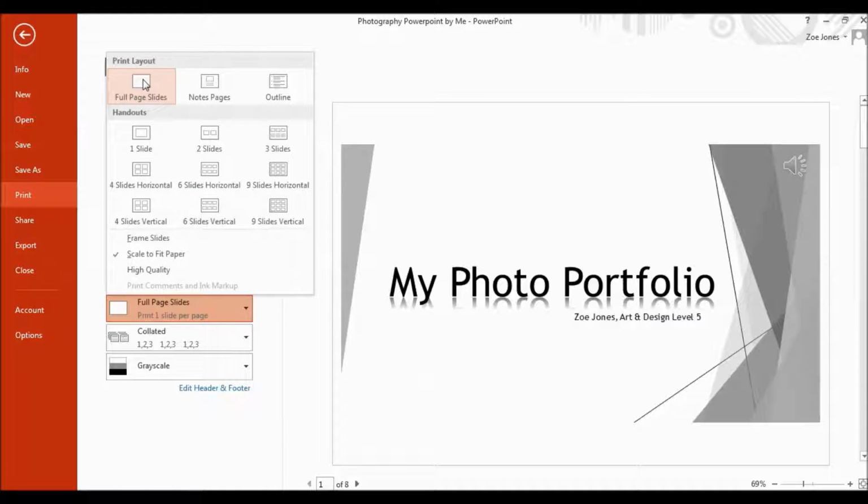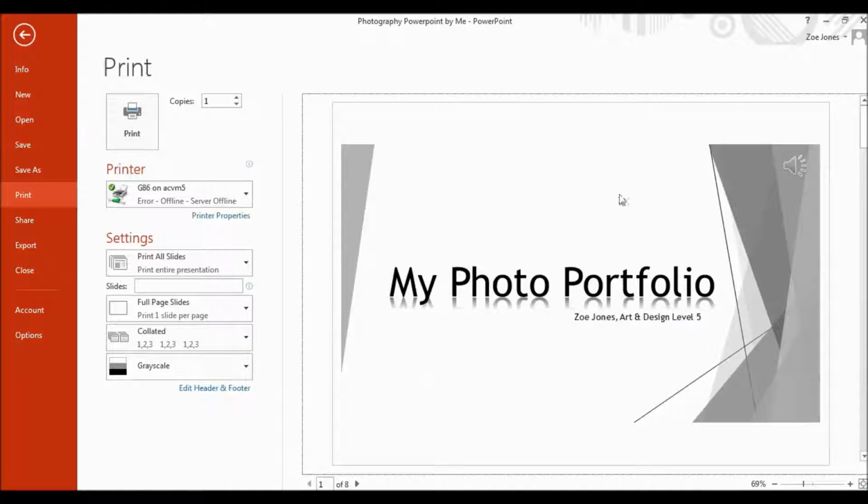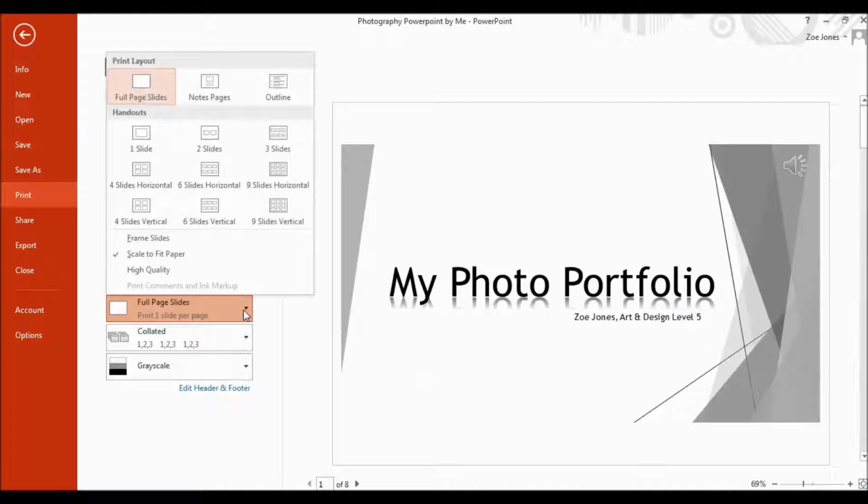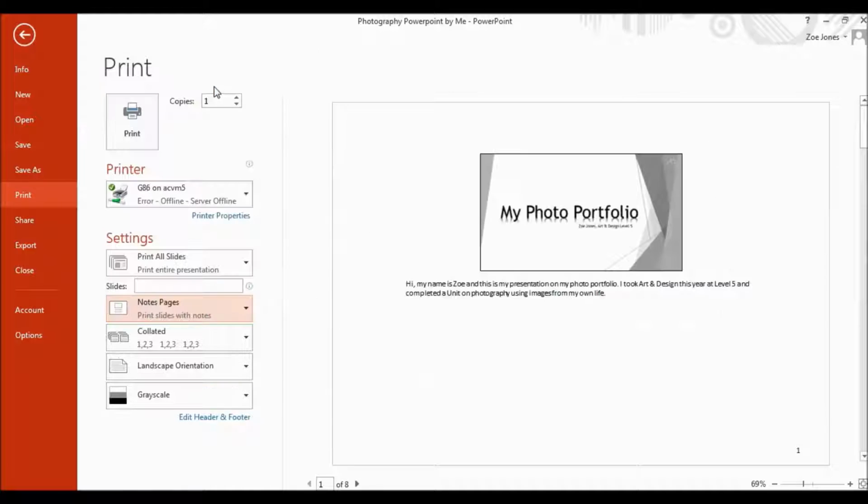Further down here you've got different layouts. So this one, full page slides, is what you've got here. So each slide is getting its own A4 page. But you've also got the option of having this one, notes pages. So if we click on that, you can see I've got my picture of the slide, but those notes I was typing up that you saw before, they've arrived underneath here.